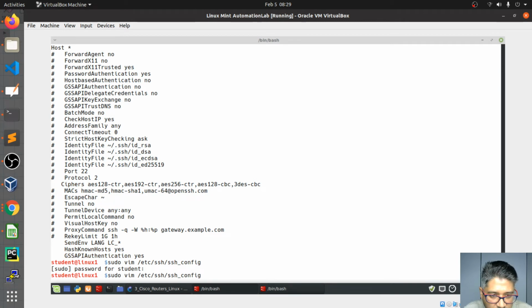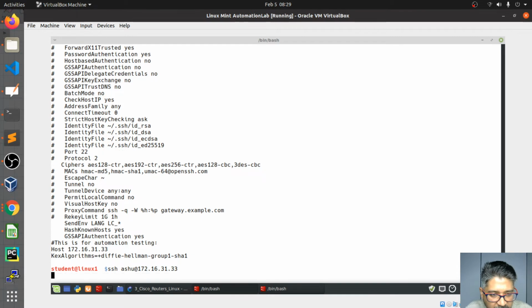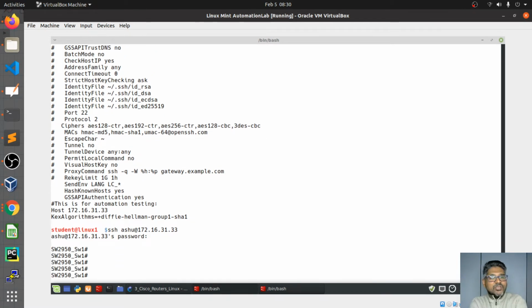Let's check the configuration file, whether it's edited or not. So I can see for the switch one I have edited the host name. Okay, by this let's do SSH to the 33. Let's see what's going to happen. Excellent. This way we are able to bypass all the things. Can you see?